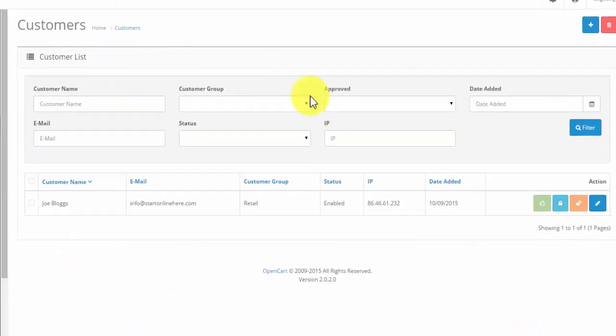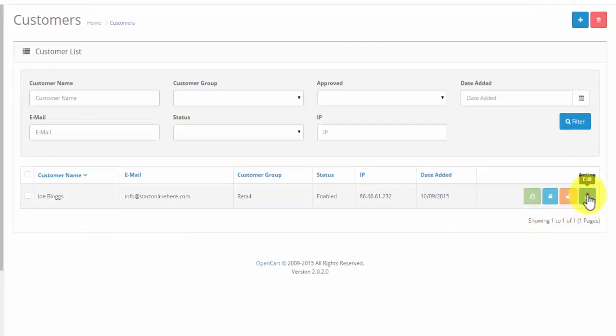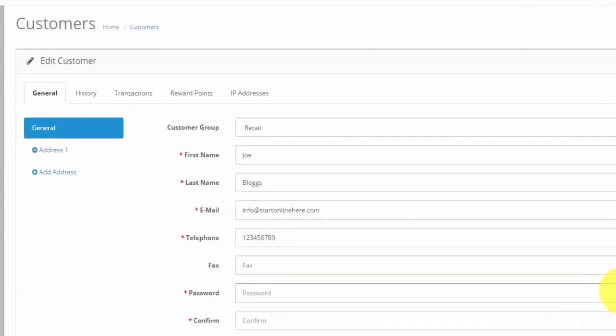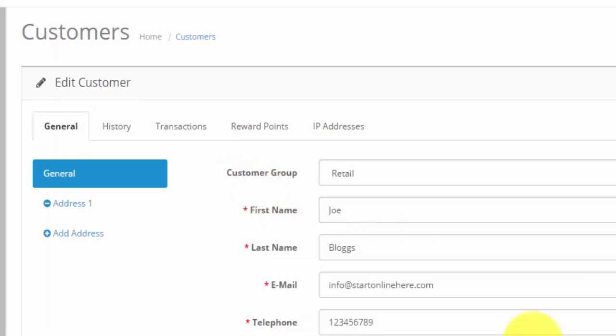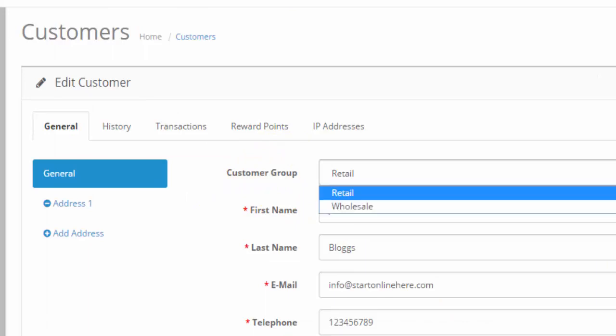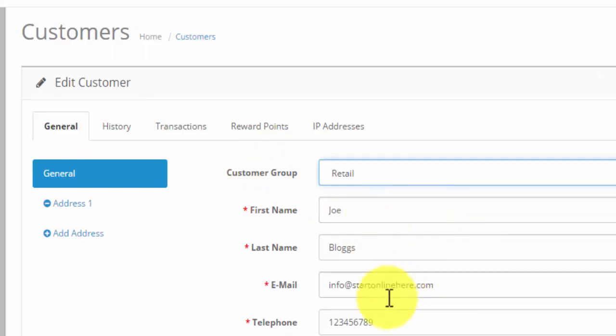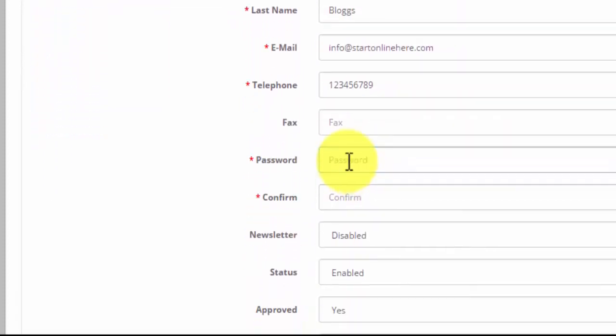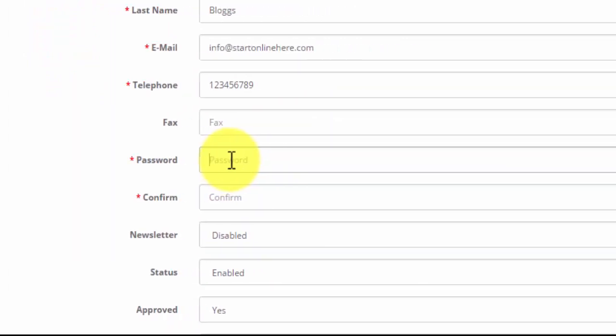So let's just go back, and as the admin we can edit the customer here, and first thing here we can see that the customer is a retail customer. If we wanted to drop this down and change them to wholesale, we can do that. Their name we can edit, their email, telephone, basically we can edit everything. Now on the password field here, we never actually see our customers' passwords, so this is all done behind the scenes. It's something we have no access to, so it's a good security measure, or it's reassuring for our customers that nobody can access their password.